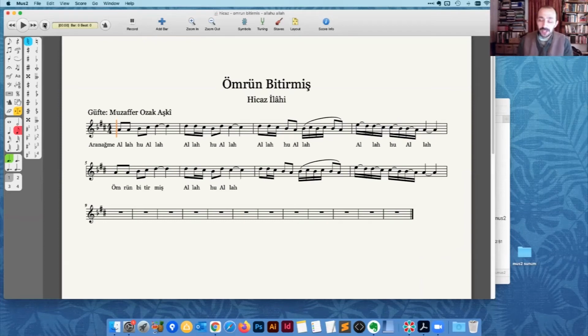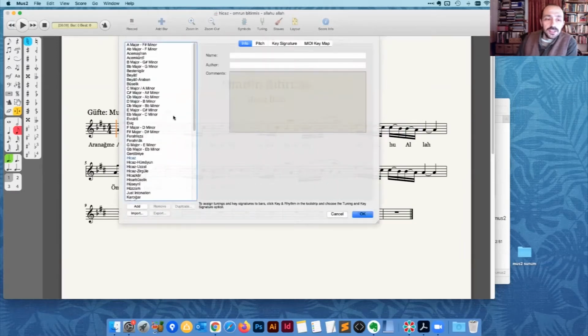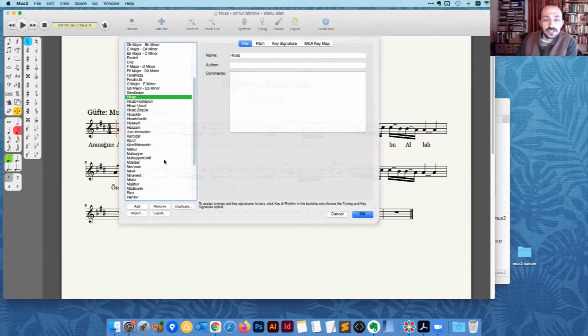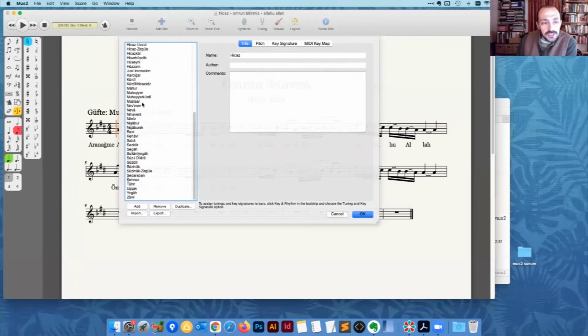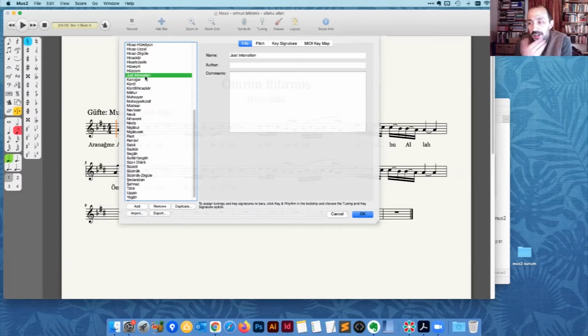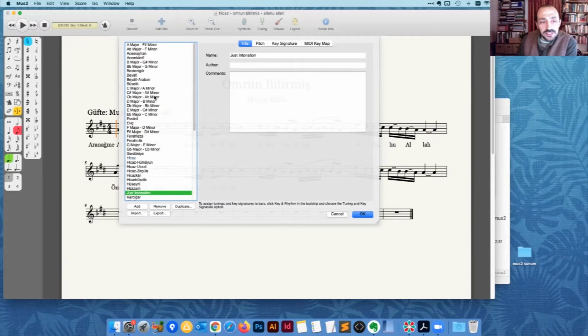What do we do? How do we do it? That's one of the strengths of Mus2. We come to tuning, and here I find Hijaz. Actually, here I find many tunings, including Hijaz, Humayun, Hüseyni, I don't know, just intonation, maybe for Mikhail, or I was hoping Christoph would be interested in this. So it has many things, and sometimes it's difficult to find.